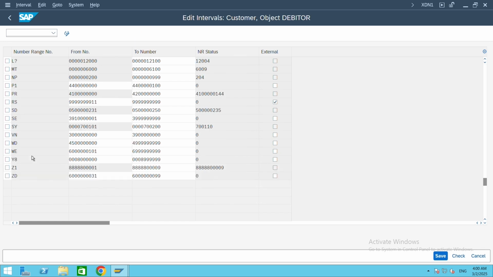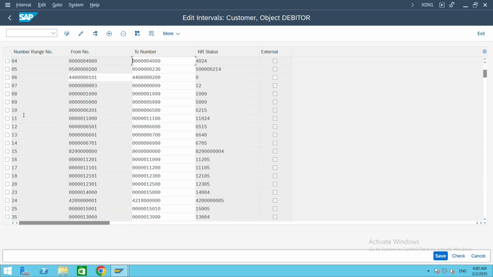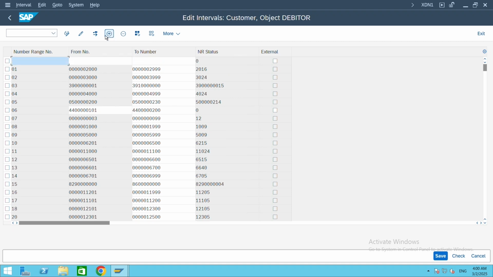Upon this, we will select one more, but we should not select one among this. Click on insert line, give the number range number. I'll give it as 2C, from the number which you have copied from free intervals, and paste it here also.